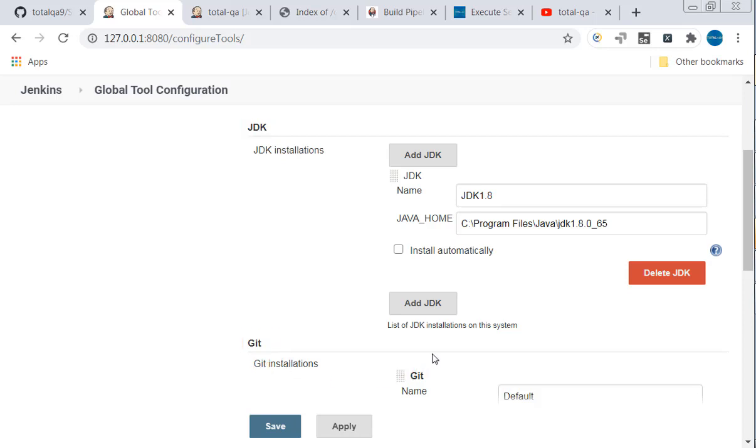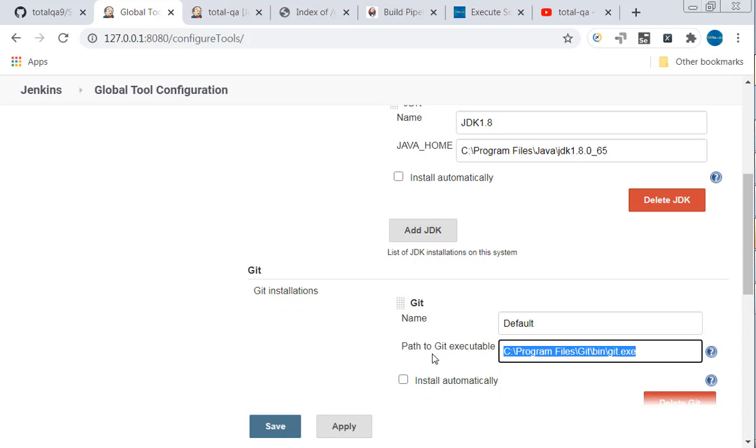Both Git and JDK we have to install manually and provide the location of the Java home and the path to the executable file. In some cases, if you don't provide this git.exe, you cannot download the code. It is important that we provide the location of git.exe under global tool configuration in Jenkins.